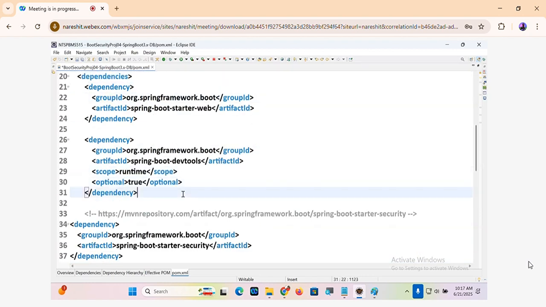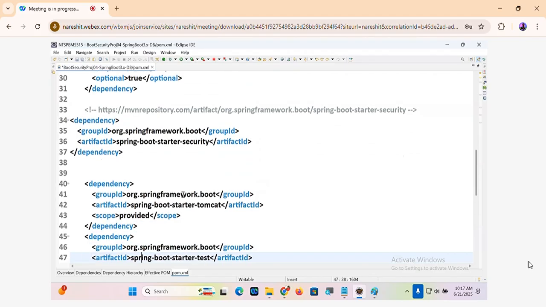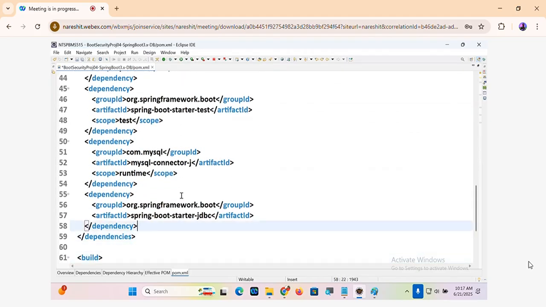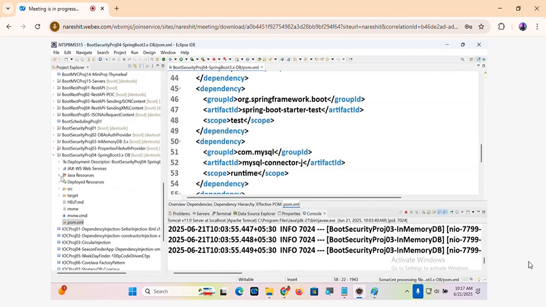Web here, dev tools here, security here, MySQL here, JDBC. All are there now, my dear. Okay. All this stuff is properly there. Properly there means properly there. That's good.